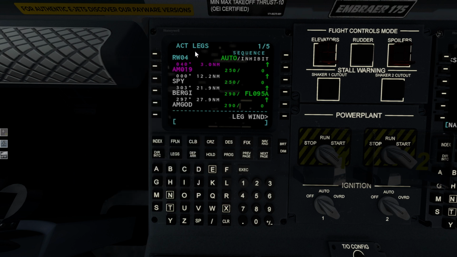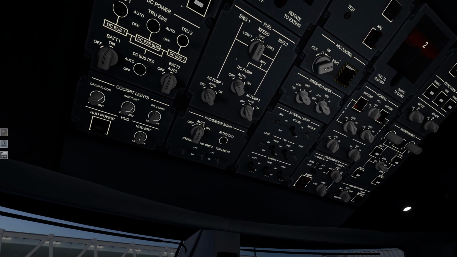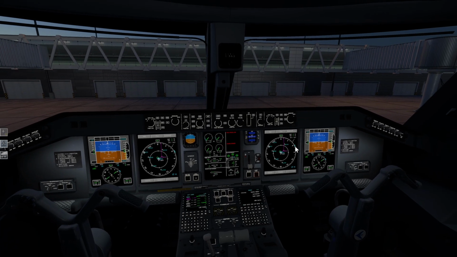We can already start up the APU, just like that. Because my scene brief on my cell phone doesn't work, the takeoff calculations page, I just will not calculate that because it just takes too much time.